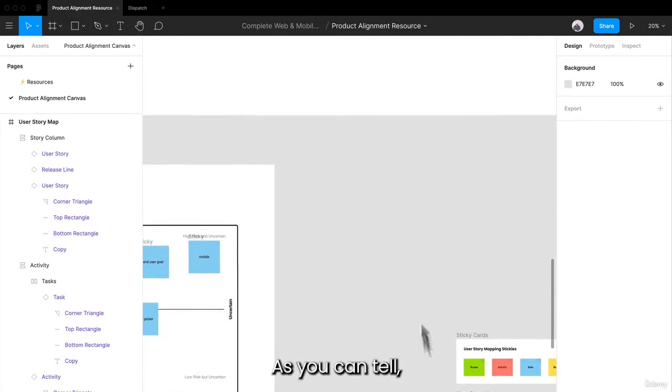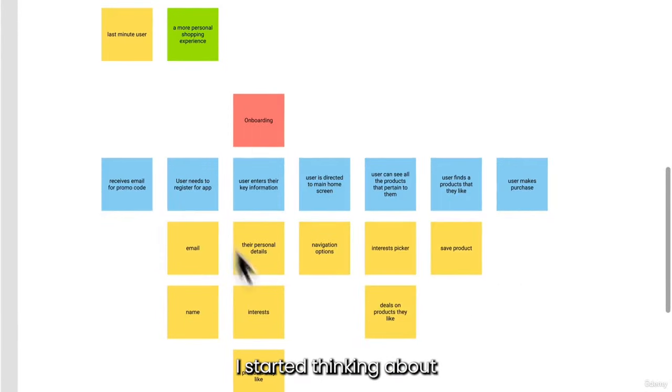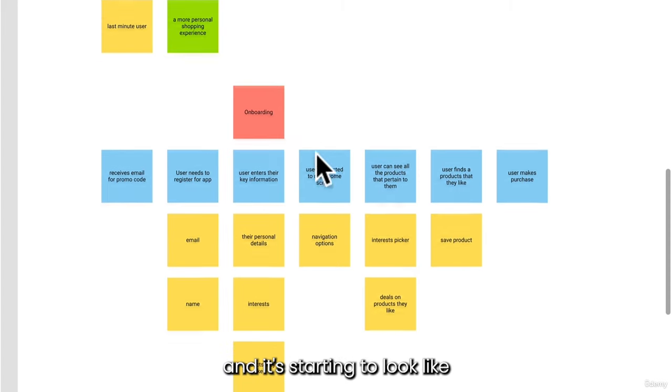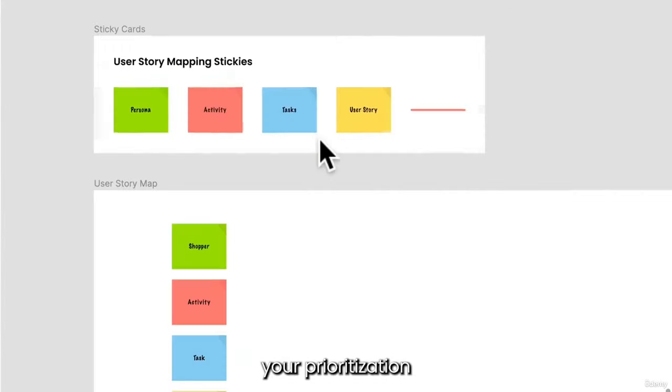As you can tell, as I was building out this journey map, I started thinking about all the different requirements that are happening along the way, all the different things we're asking users. And it's starting to look like a user story map. You may be thinking, what is a user story map? What's a user story? Why does it need to be mapped? Well, this really helps with prioritization and figuring out releases.